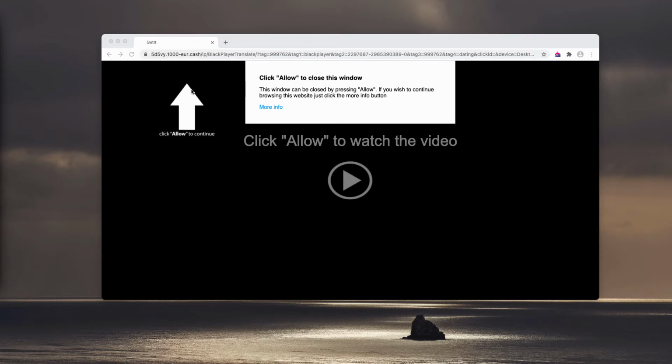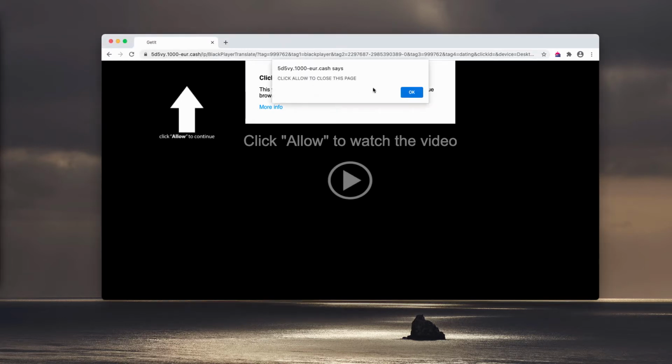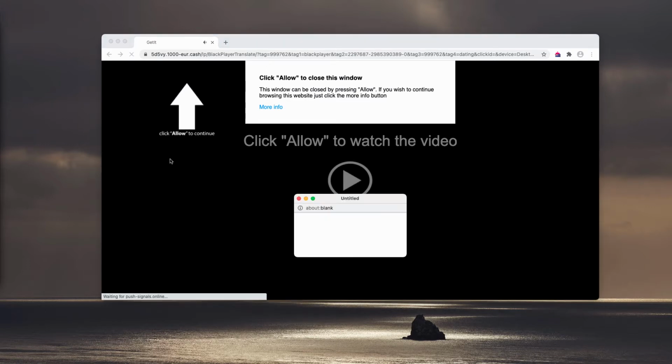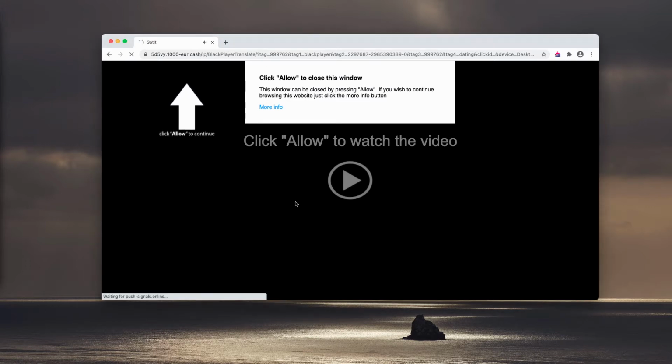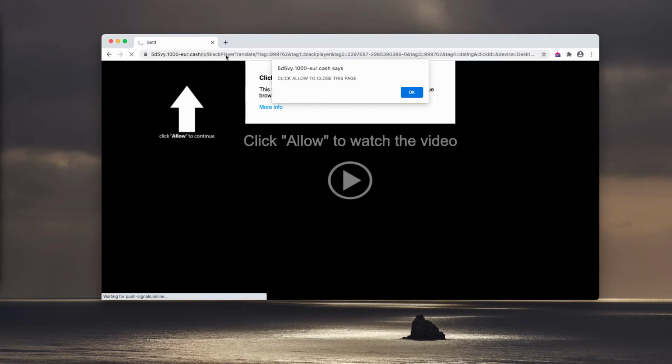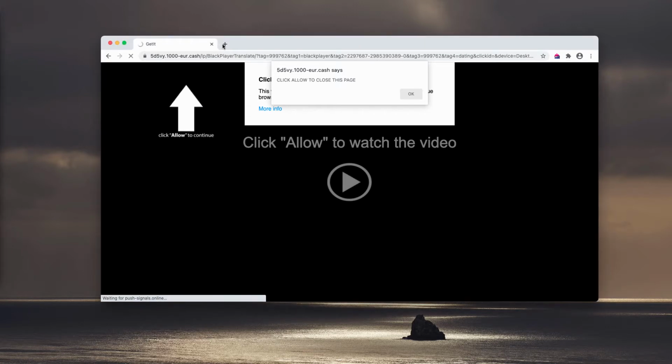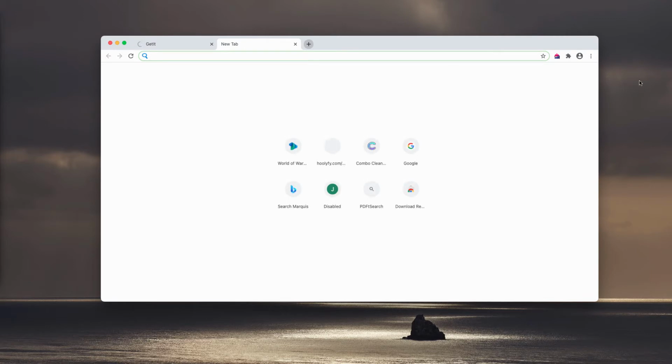And indeed, its content looks like some video file, but in reality, there is no video file behind it. This is the trap, because clicking on the Allow button immediately hijacks the browser and starts forwarding you to many strange pop-up ads that are extremely annoying and very dangerous.